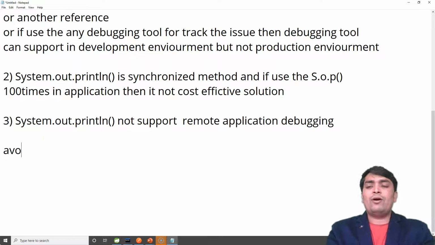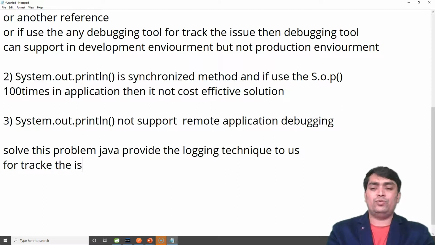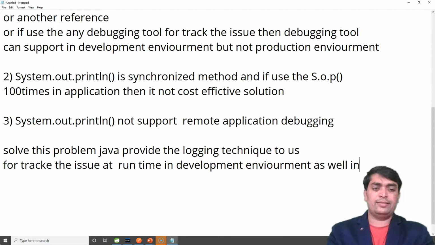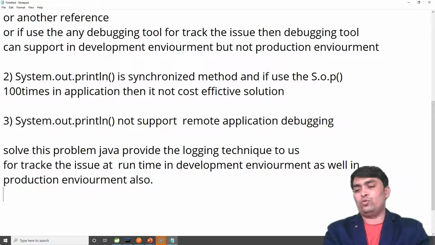So, to solve these problems, Java provides a logging technique for us to track issues at runtime in a development environment as well as in a production environment.